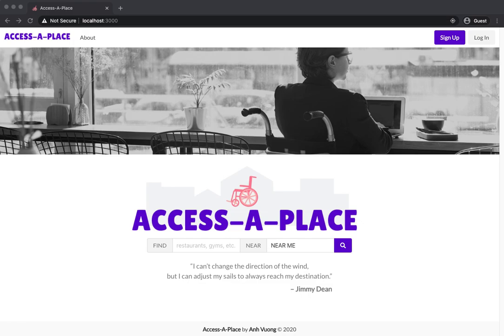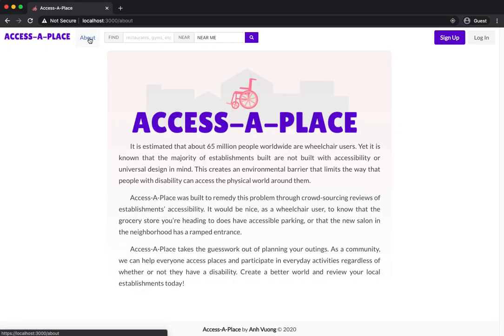Accessiplace is a web application that crowdsources reviews of different establishments based on their accessibility. Let's first go to the About page.